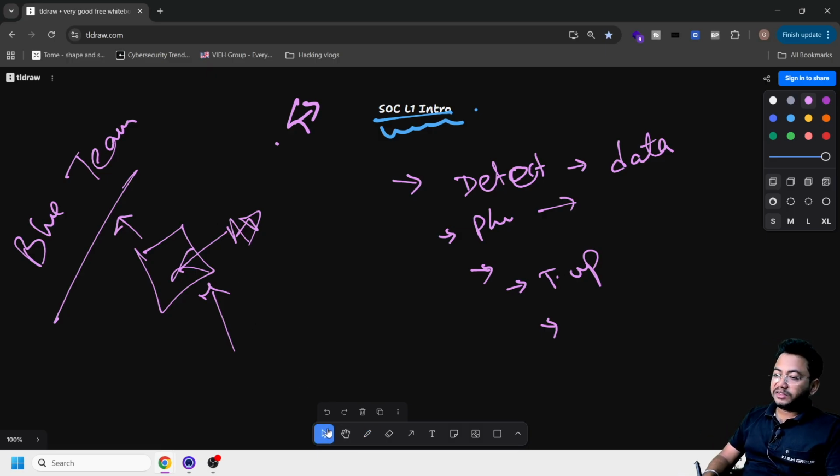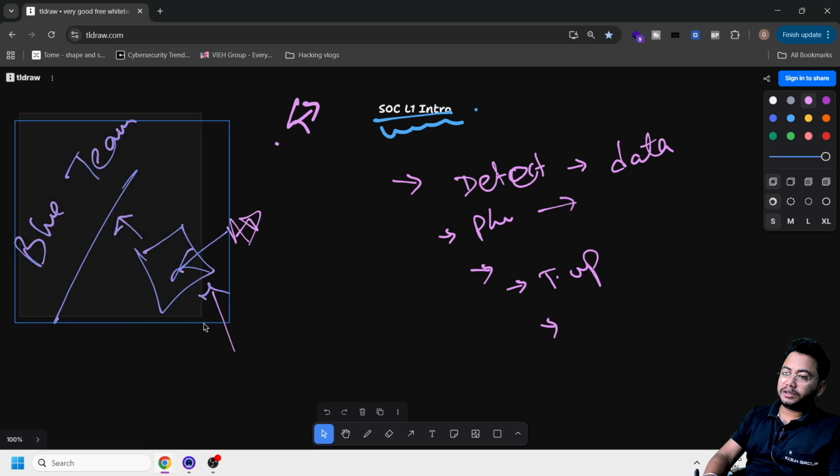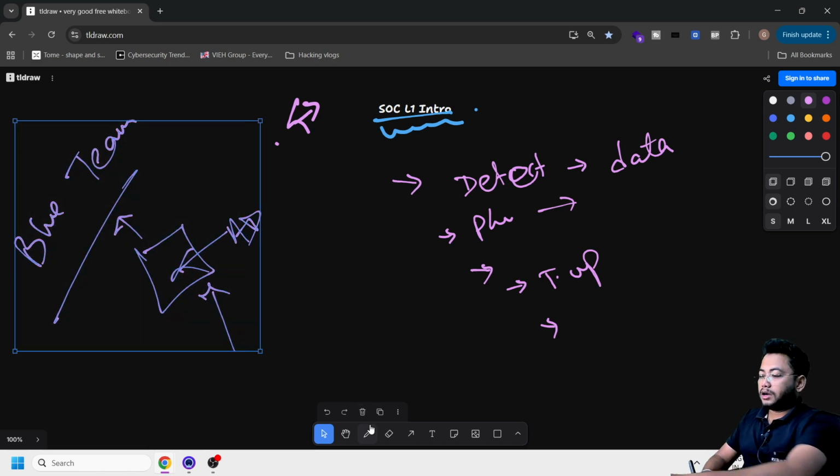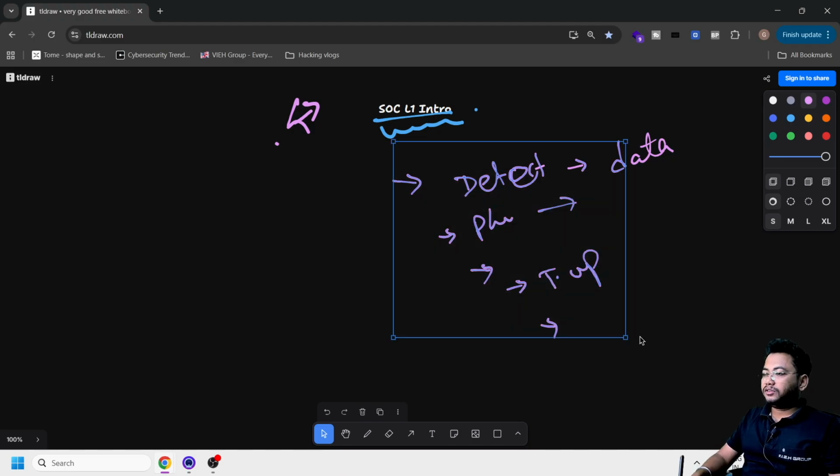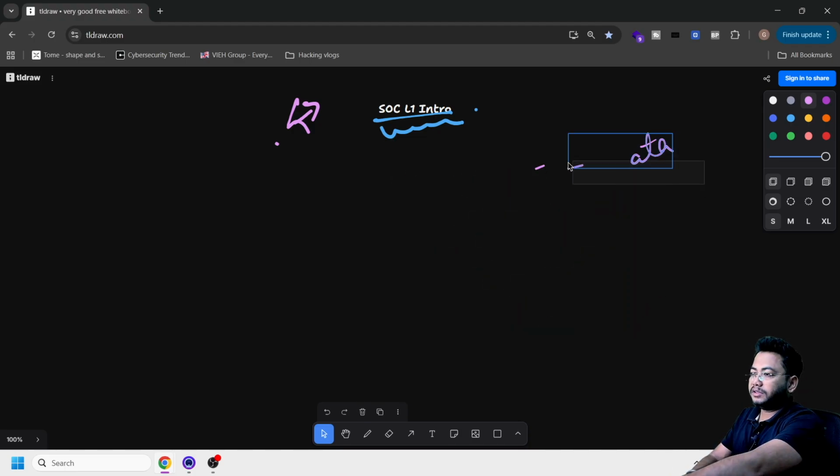So usually the shift is of 8 hours, right? As I told you, what exactly a day as a SOC analyst L1 means. So usually you need to work around 8 hours. This is the default timing that we have, right?